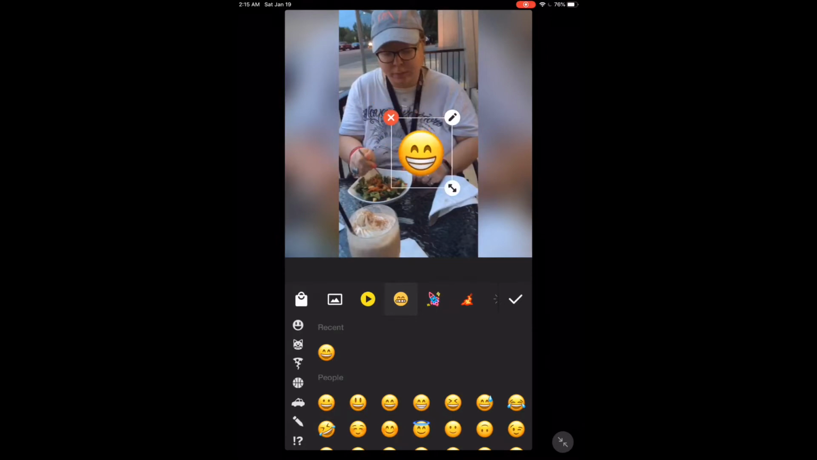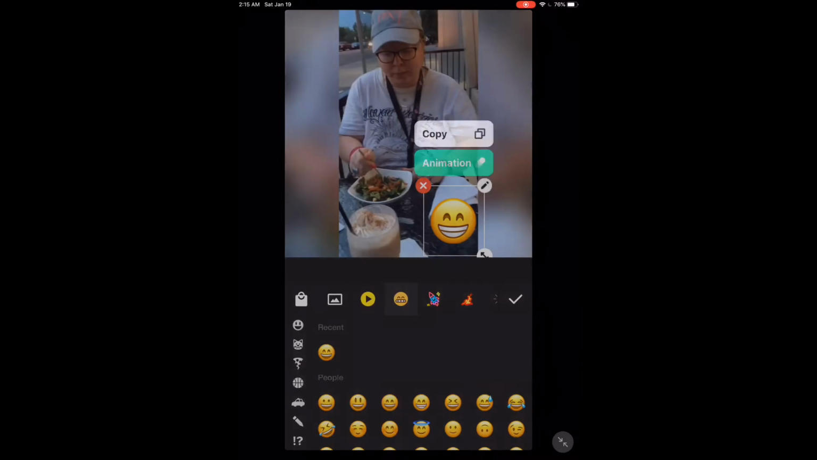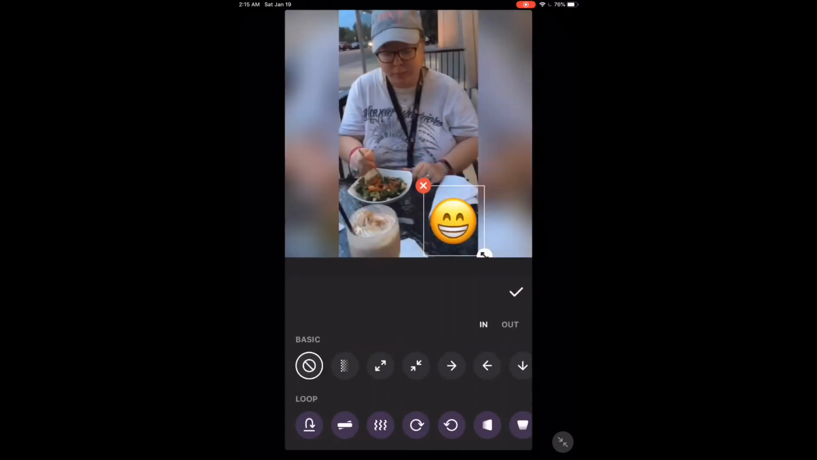You can resize and reposition the sticker anywhere on the video. To resize the sticker, use the arrow in the corner or pinch and zoom. To move the sticker, long press and drag it anywhere on the video clip. Tap on the pencil and then tap Animate. This is the animation window.